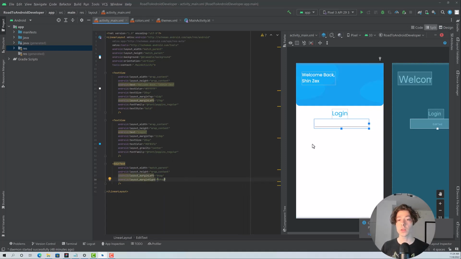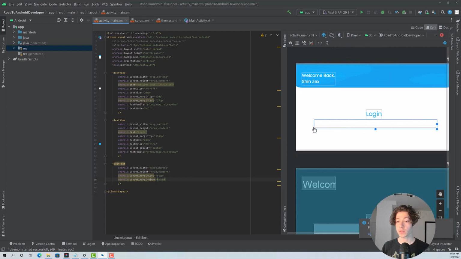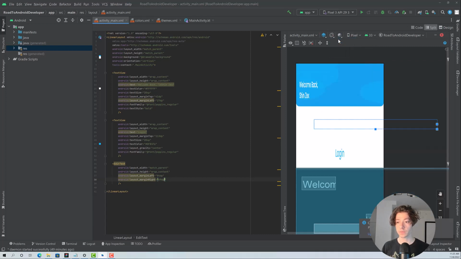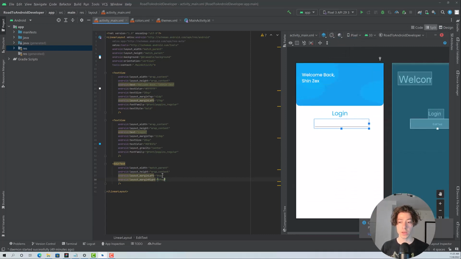Now why do we want it match parent? Because now the app is in portrait mode, but if I change it to landscape, you can see that it still looks good because it matched the parent, and it has some sort of spacing to the left and to the right. Let's click on portrait mode again. Nice.